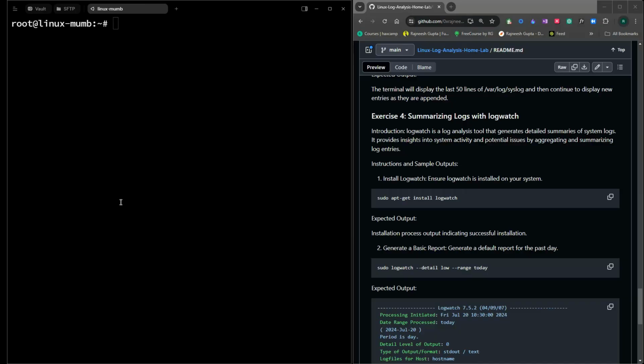All right, so now exercise number 4. This is about summarizing logs with Logwatch. Logwatch is a very powerful tool, guys, and a lot of system admins use it to generate a summarized log of your system related log entries, and you can also configure it to send an email. So let me show you how exactly it works.